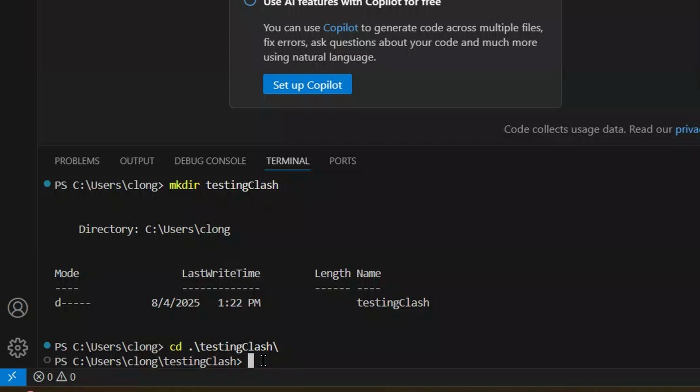Let's try to make a new spreadsheet. The command for this is clasp create --type sheets --title, and then in quotes, testing clasp, which is my title.